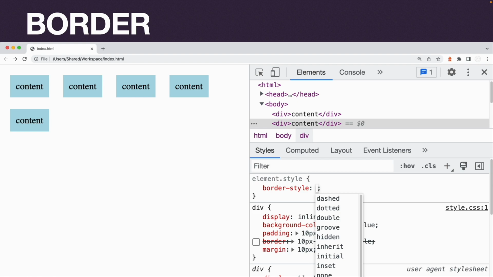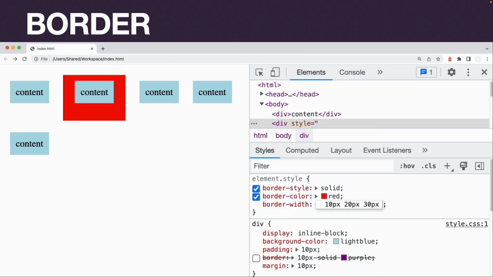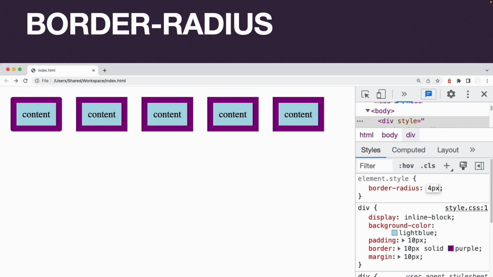The border can either be solid, dotted, or dashed, and you can use the border radius to make element corners round even when they don't have visible borders.